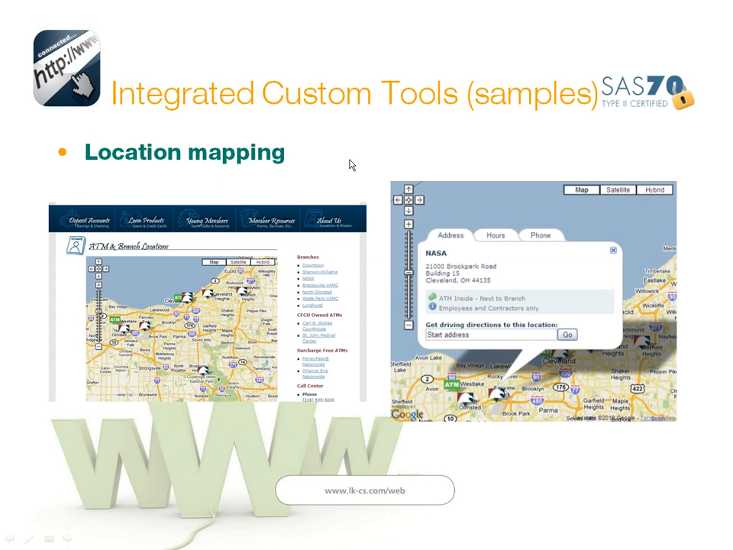Next is location mapping. I mentioned Google Maps, or integrating Google Maps in your site. For this particular customer, we integrated all of their different locations as well as their ATMs. These were not the shared ATM network finders. This was their actual ATMs.